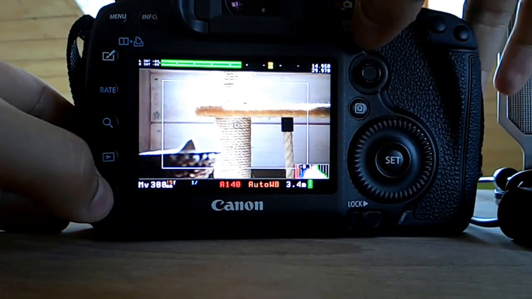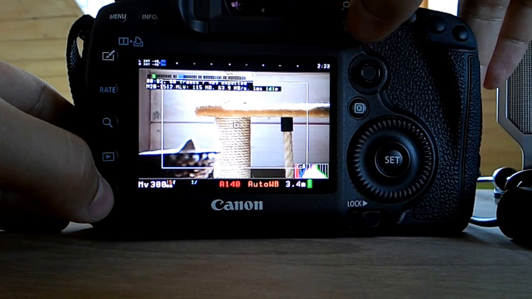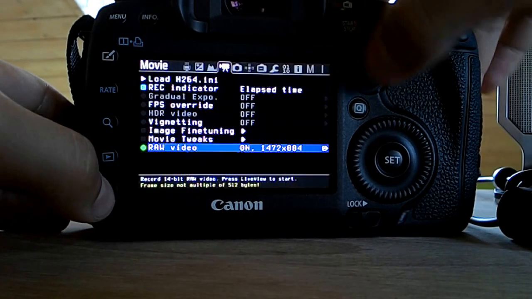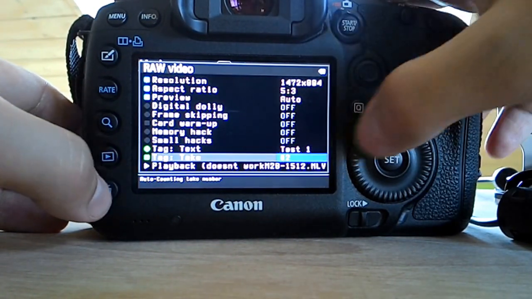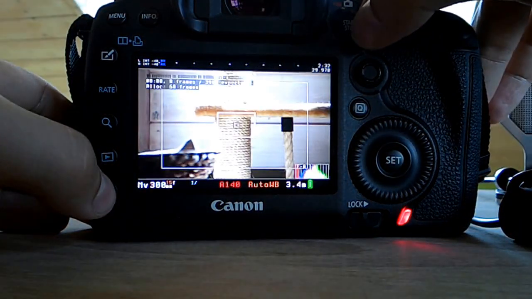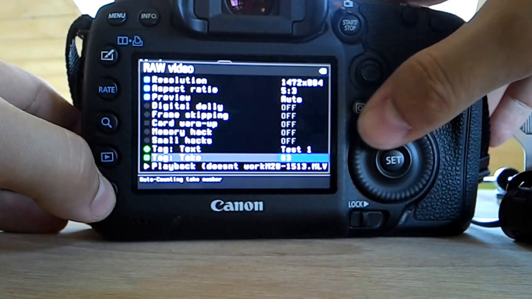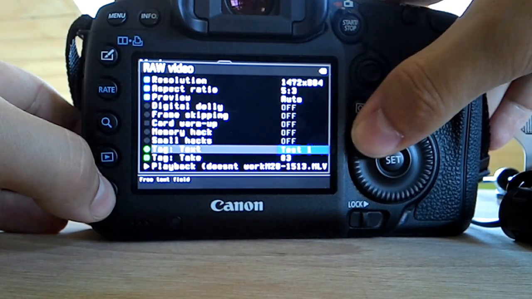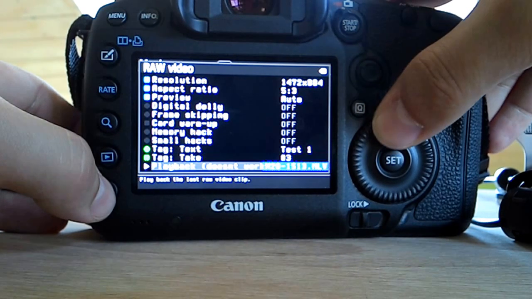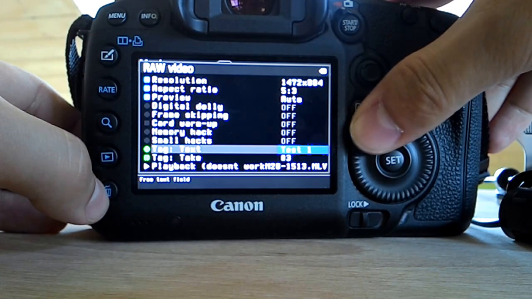Now we will record a 1 second video. Stop. And if you look in the menu, the take number has increased to number 2. Let's record another video. And now the take number is 3. These strings are saved into the MLV file. This is the new Magic Lantern video file format.